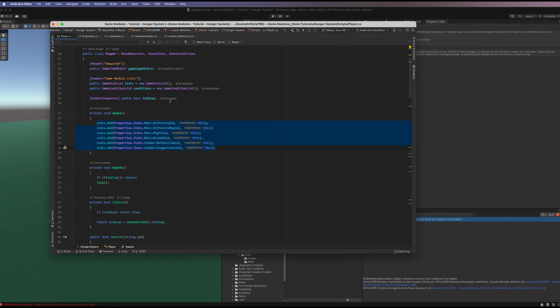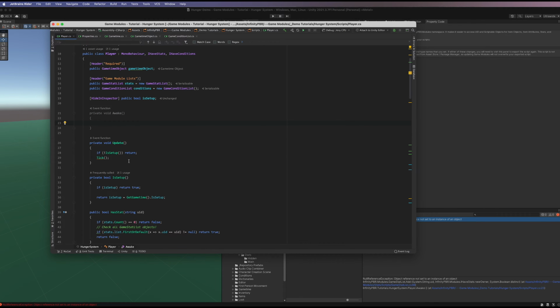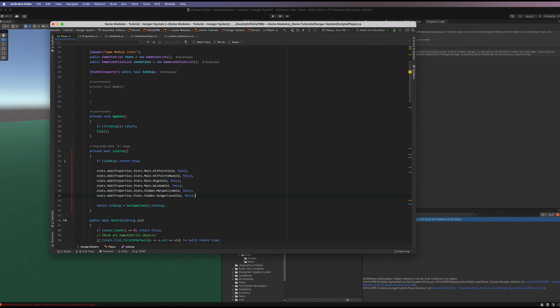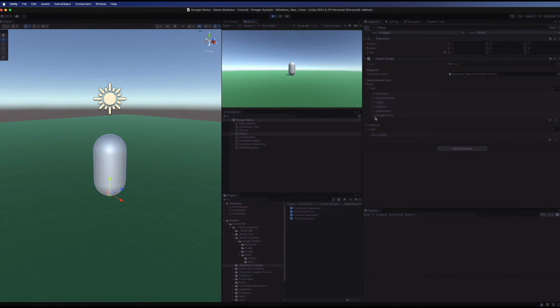As I mentioned earlier, the order of things matters here, and we actually got a null reference because I did this a little too early. So we actually want to move this to our setup here, and we're going to add those into our setup. So now when we press play, we can see all of these stats show up here in our list. Before I show you the second set, I want to wait to see what these values actually end up being.